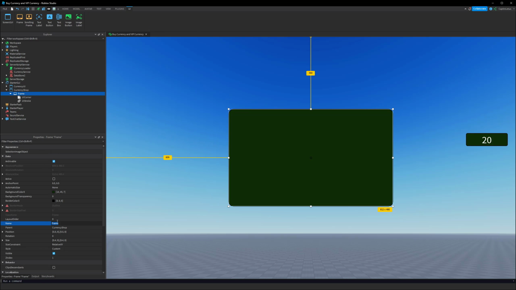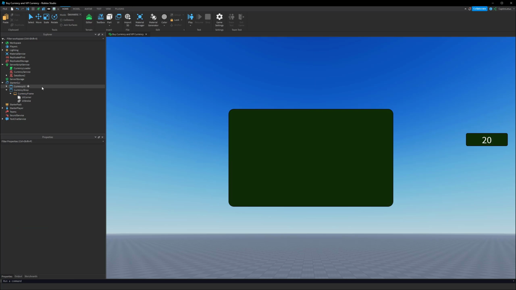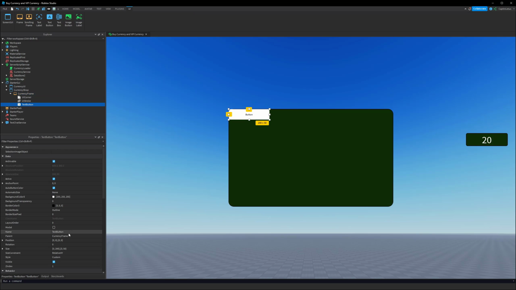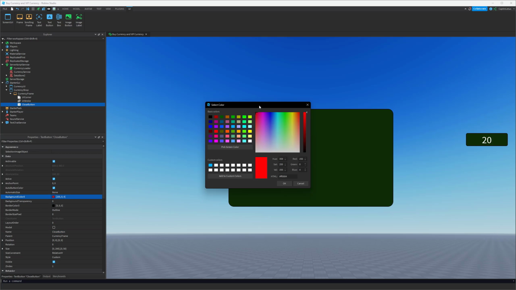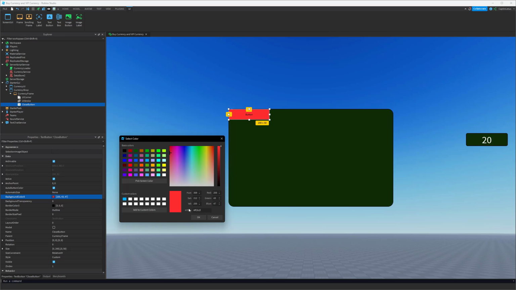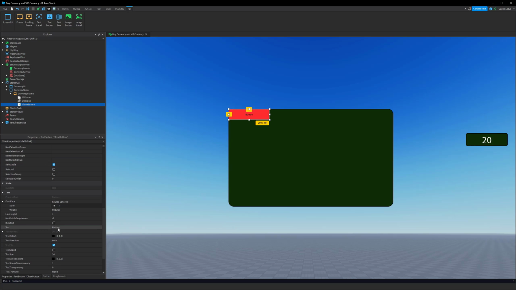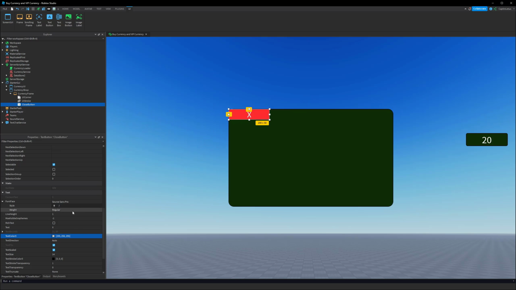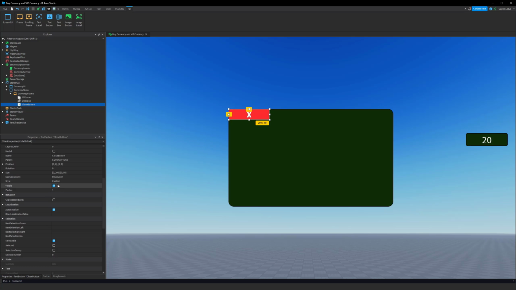Let's name this currency, or a currency frame. And within our currency frame, let's add in a new text button. We'll call this the close button. Let's make the background of this a red color. We'll set the text to X, turn on text scaled, and set the color to white. And I want this to be bolded, so I'm going to change the weight to be black.